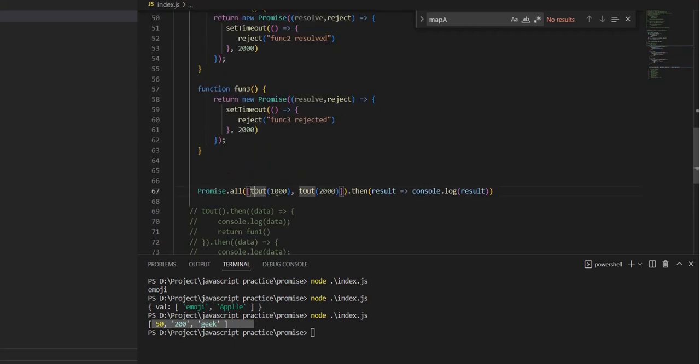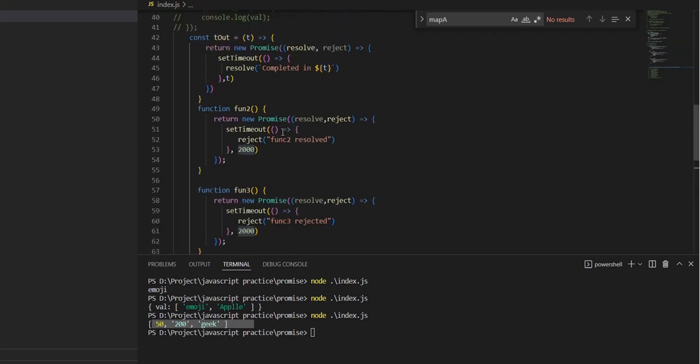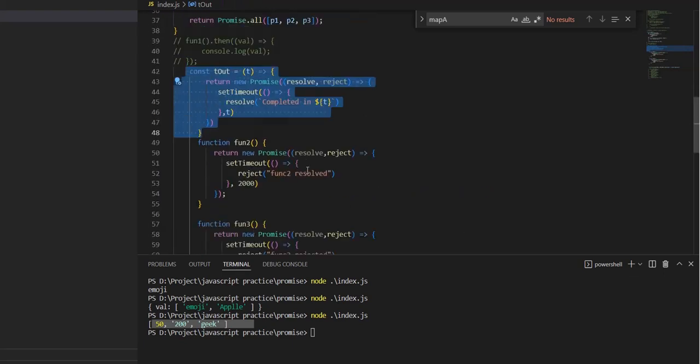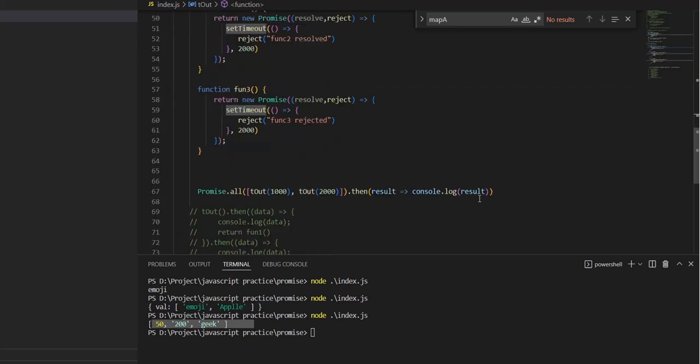So here timeout of 1 second, timeout of 2 second. So this setTimeout is calling this function, right? So after 3 seconds of completion of this code, then only it will give the result. Let's execute this one.